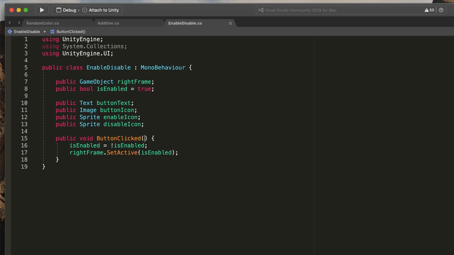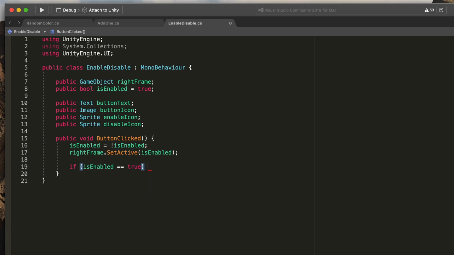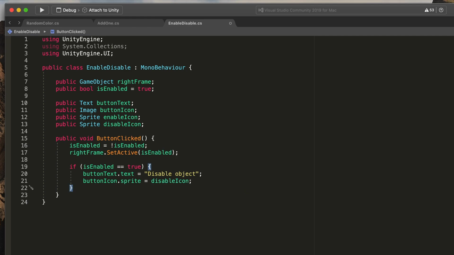And then let's type some lines of code in our method that will change the text and graphics. We need to create the if statement that will check what the button should say. Type if isEnabled equals equals true, open brackets, buttonText.text equals "Disable object", buttonIcon.sprite equals disableIcon. Then type else and again open brackets.